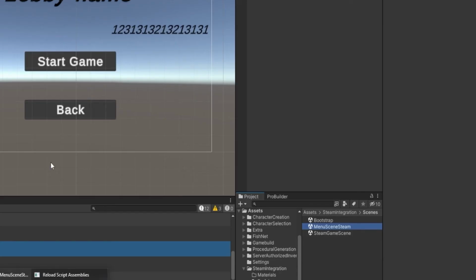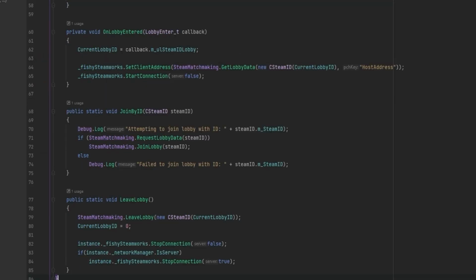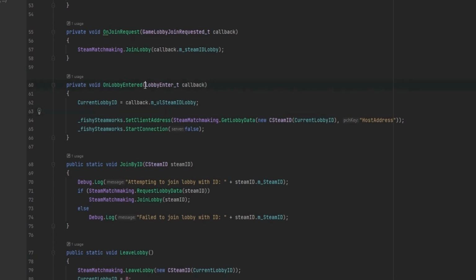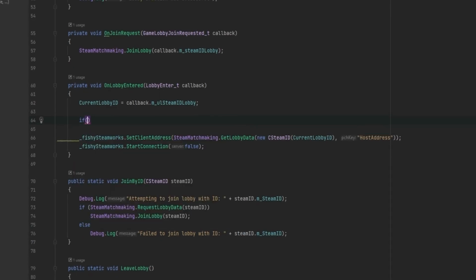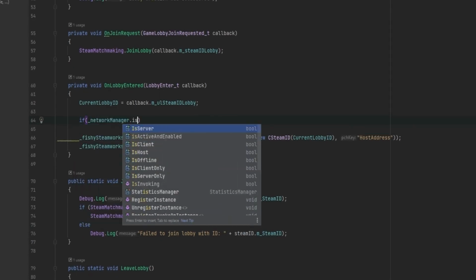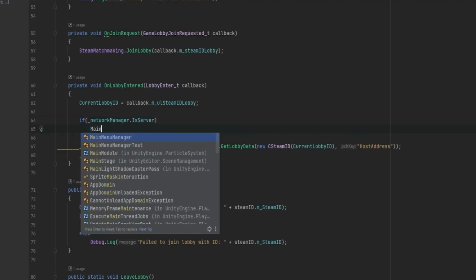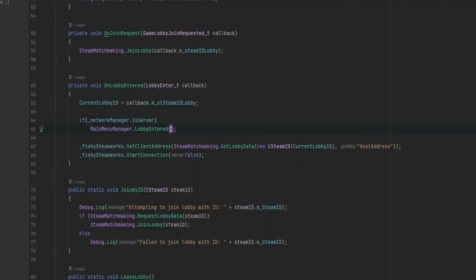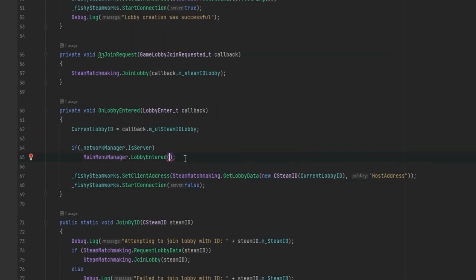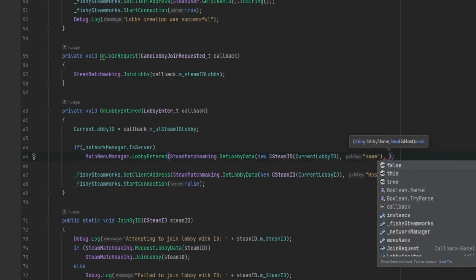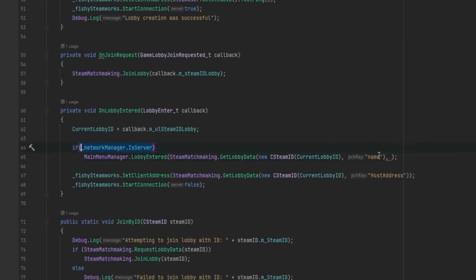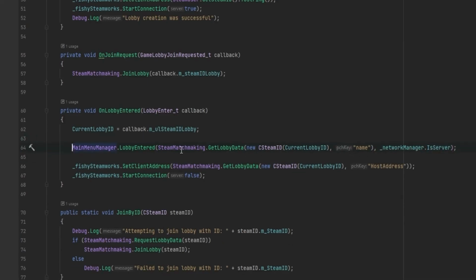Now, once the lobby is successfully entered, we need to make sure that this lobby entered is called. So what we can now do is inside of this lobby entered, which is obviously called when we successfully join a lobby, we can check whether we are the server or not. So we can say if the network manager dot is server, which means if we are the server, we want to grab the main menu manager.lobby entered functionality. And here we want to send in the name. So we get the data just how we do right here. We grab the data in the same way. And the data that we want to grab is the name of the game. And then we want to say whether we're the server or not. And actually, I just realized we can just send this in here. We don't need this if statement at all. We can just send in whether we are the server or not. And this should basically work.